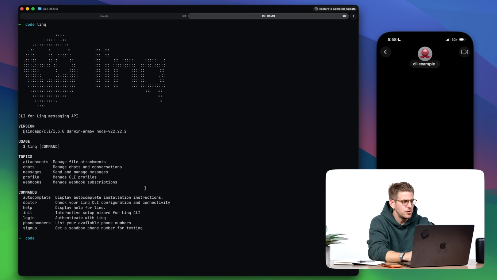And the first thing I'll do is just run the Linq command. And you'll see the CLI will run, and you'll get all of the commands that you can run using our CLI. The first thing I'm going to do is just log in.